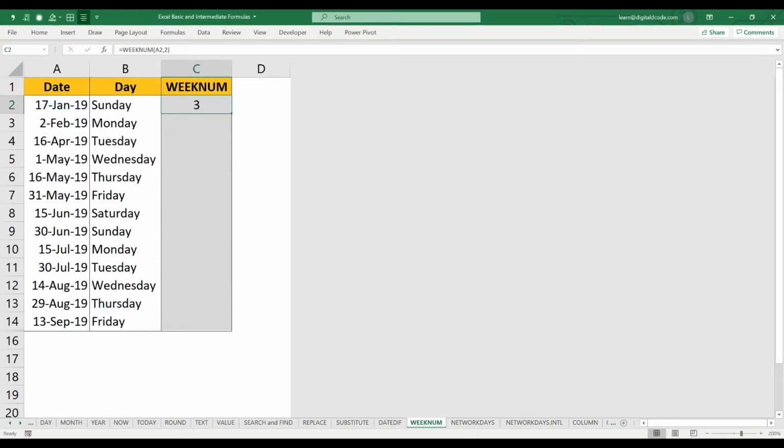So now if you see here, this is the third week of the year. Let me paste the same formula for the other cells. So Feb 2nd is the 5th week of the year. April 16th is the 16th week of the year. So this function helps to identify the week number for a specific date.